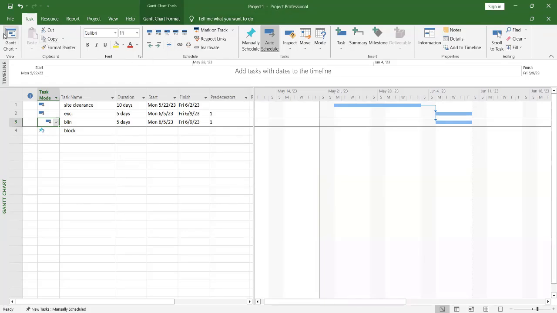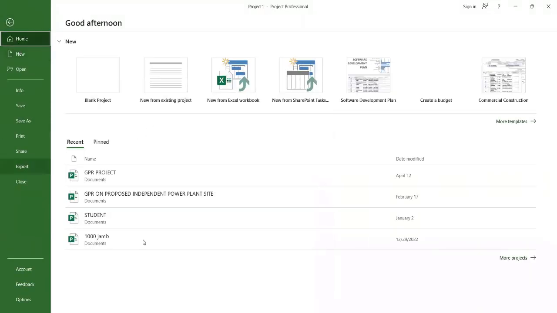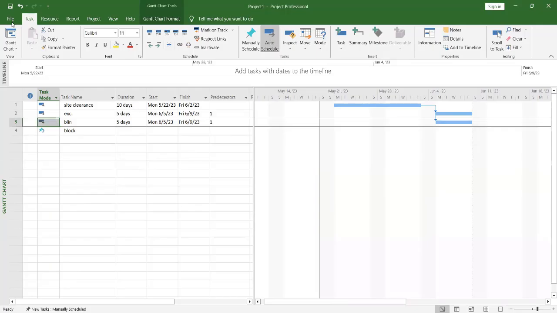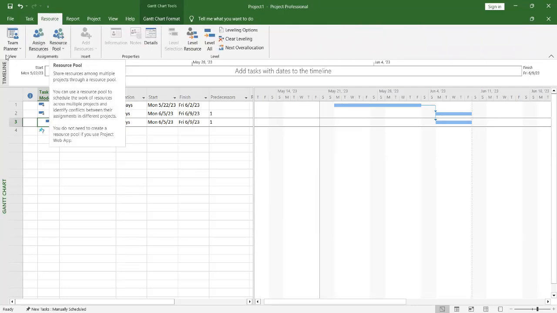Okay, that is the overview of the chart here. Now from up here, we have this particular environment which I have explained before. When you click on File, then we talk about tags, all these things are under the tags. Then we talk about resources, where you can assign resources. We have resources pool, we have team planner.